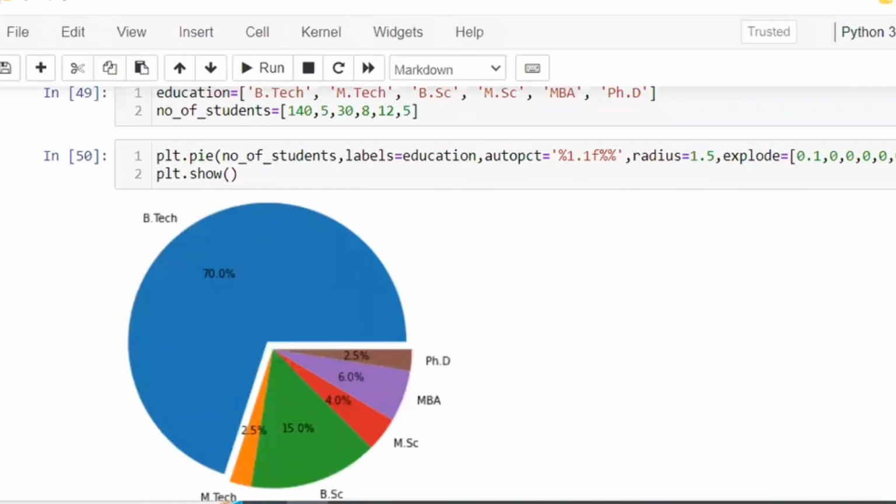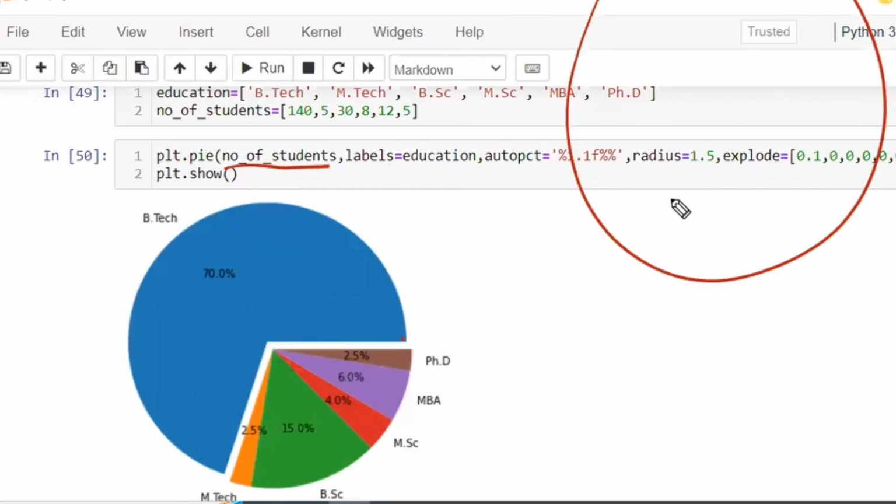Right? So this is the starting point, and it goes in the anti-clockwise direction. If you want anti-clockwise, keep anti-clockwise, or if you want clockwise, you can write clockwise as per your choice. By default it considers the anti-clockwise direction. Here it considers the number of students; the circle is drawn based on these values. For each of them, this is the label, and it adds the label for that.